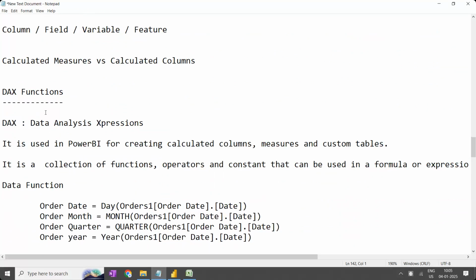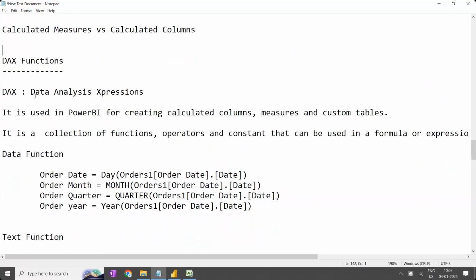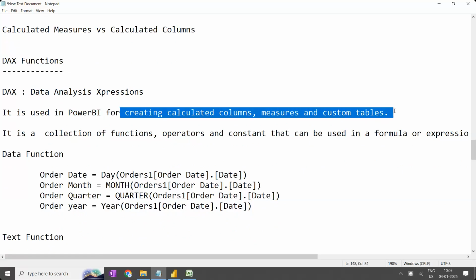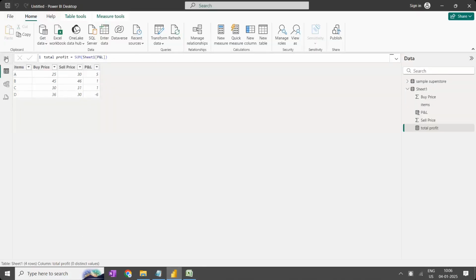Now the next topic is called DAX functions. Let us move on to DAX functions. DAX means Data Analysis Expressions, and these functions are used in Power BI for creating calculated columns, measures, and custom tables. You are going to do customization of your tables. What is the difference between custom tables and normal tables? We have already covered tables in Power BI. So what do custom tables mean? Is this table directly available, or is it a custom table?